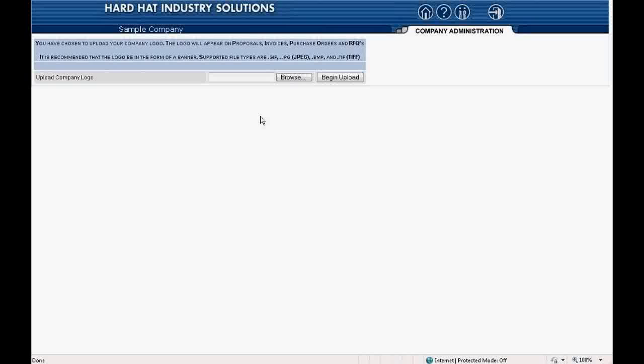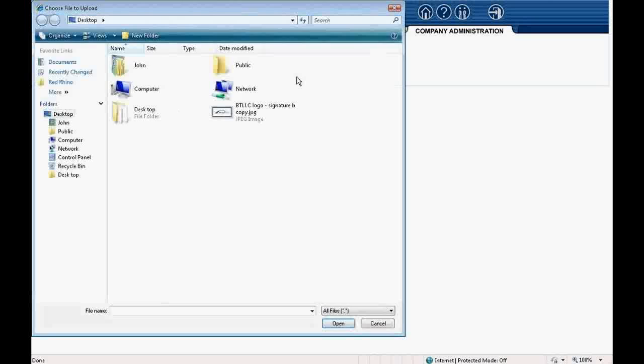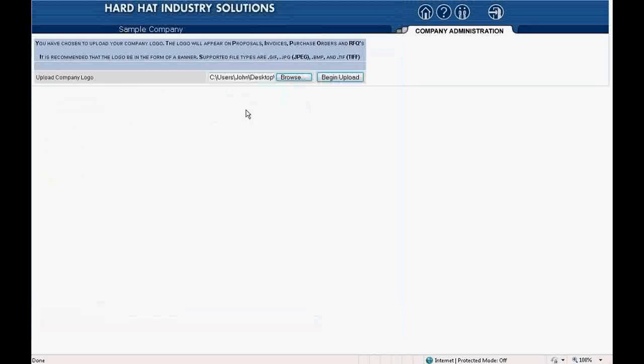The top left of the page describes what file types are acceptable to Red Rhino. Red Rhino does not scale the logo or resize it, so make sure the original logo file that you use is already the size you want. Click on the Browse button, navigate to the logo file and select it. Click on Begin Upload.